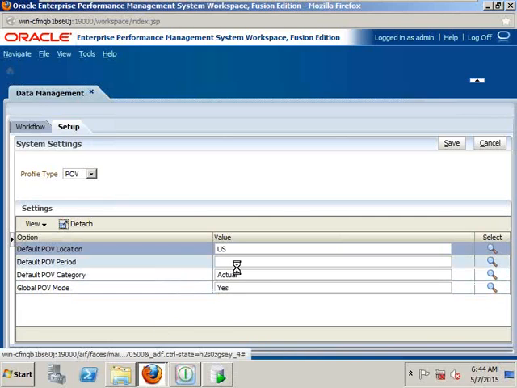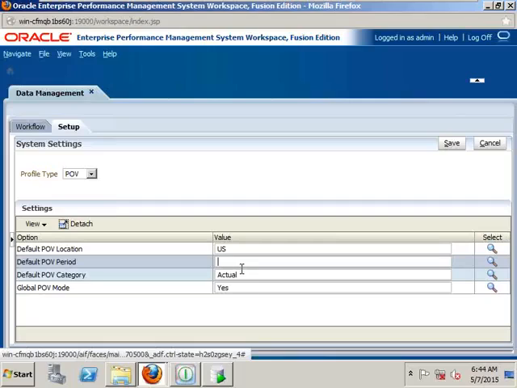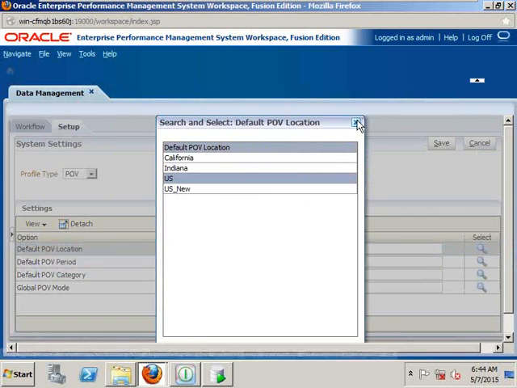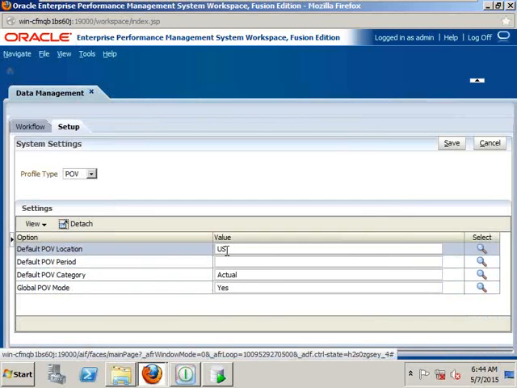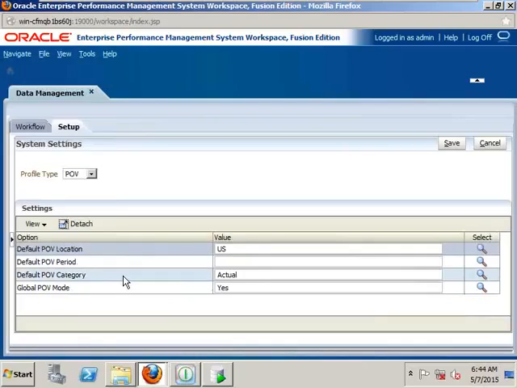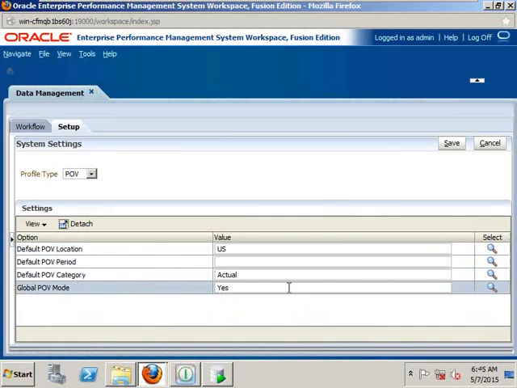So we are saying default POV location. When the user wants to load the data into the HFM application, he gets into the application and the default location would be US. He has to change the location from one location to another and load the data. If you give the default settings, it will directly give the end users the defaults. So the default POV, period, category, and mode: global mode and local mode.